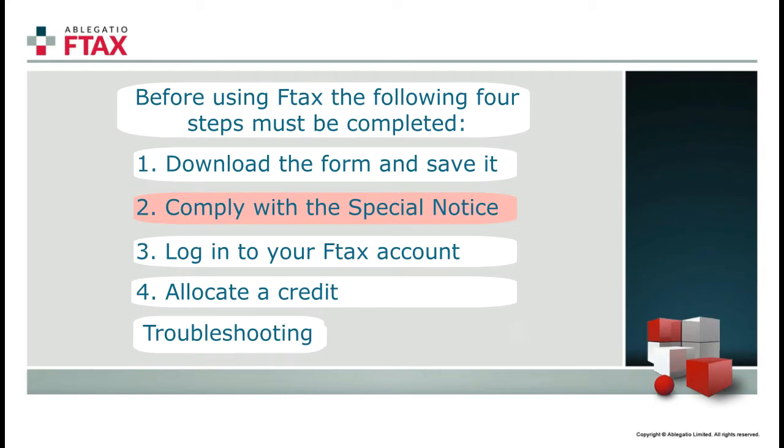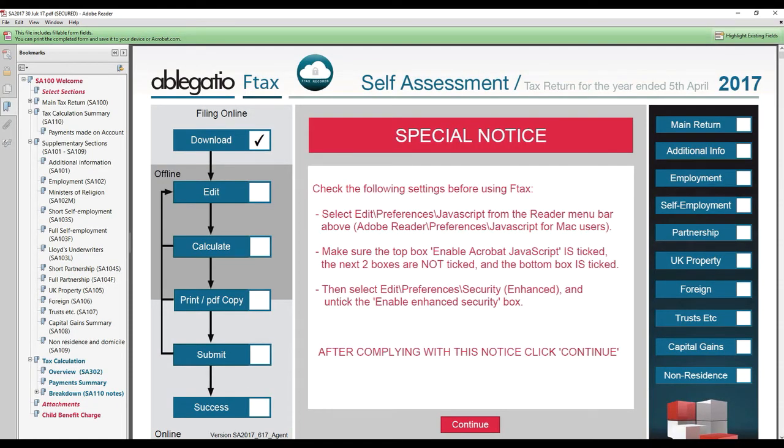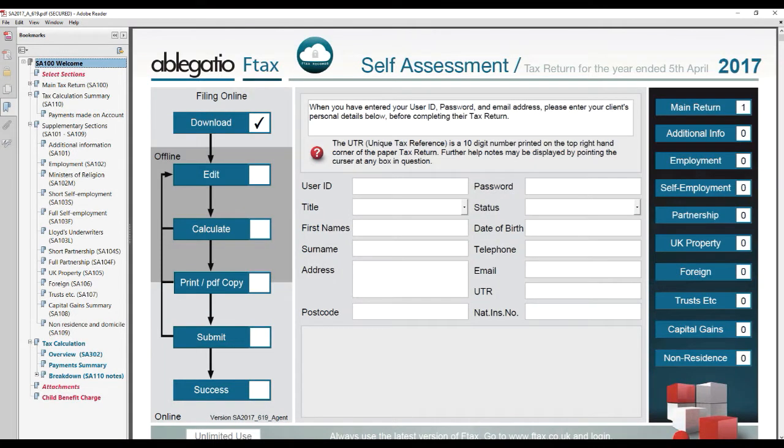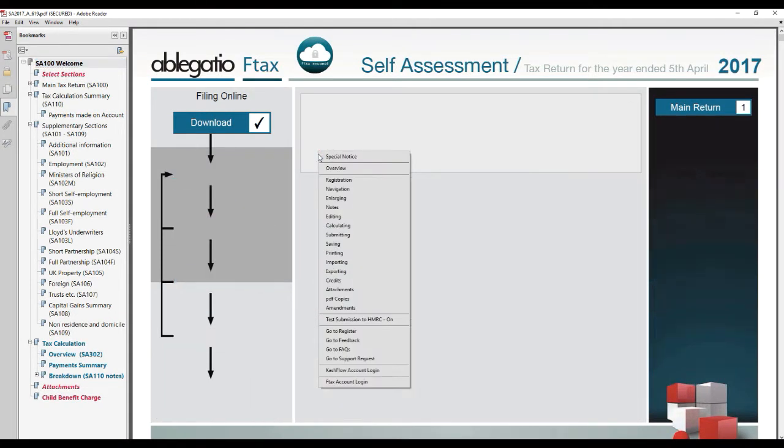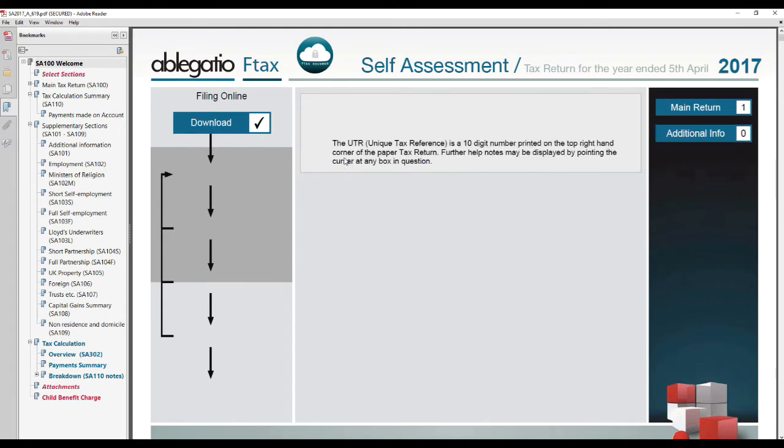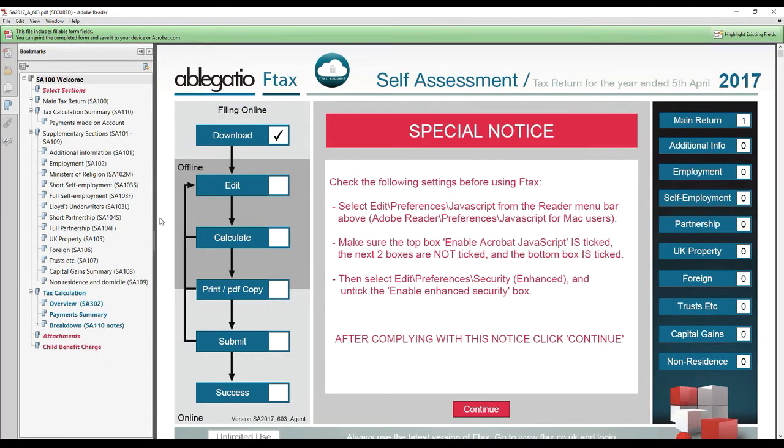You must comply with the special notice. The special notice will automatically be displayed when an Ftax form is first opened with Adobe Reader. It may also be accessed by clicking the question mark in the red ball and selecting the top option. The special notice has 2 parts.